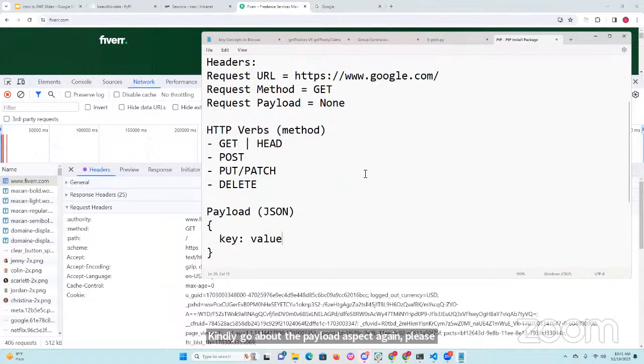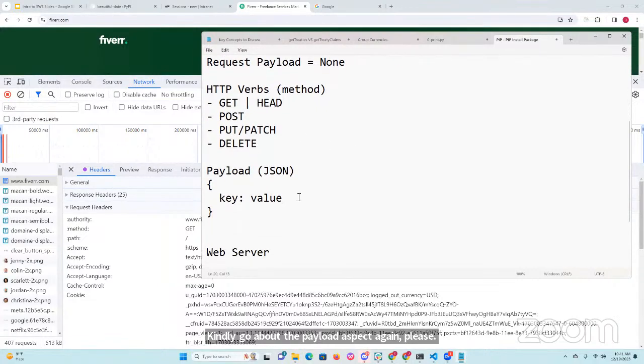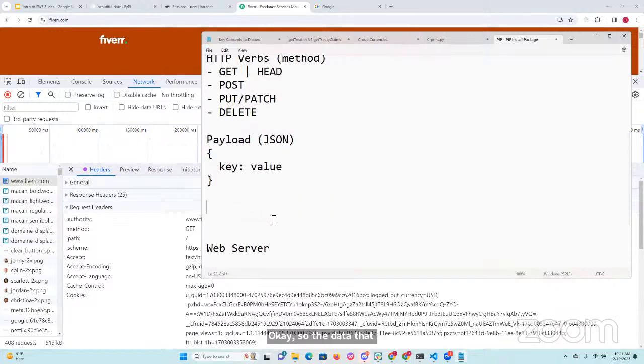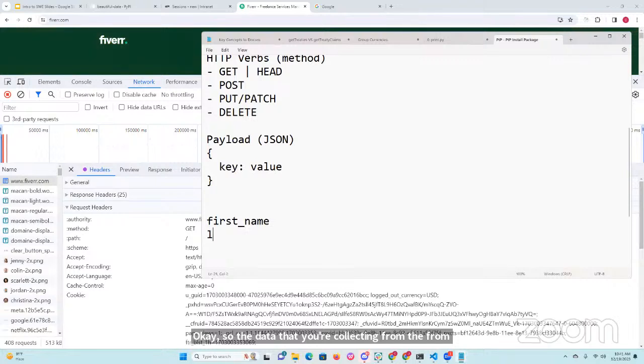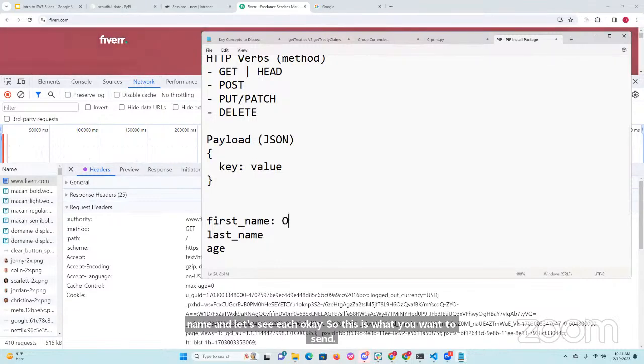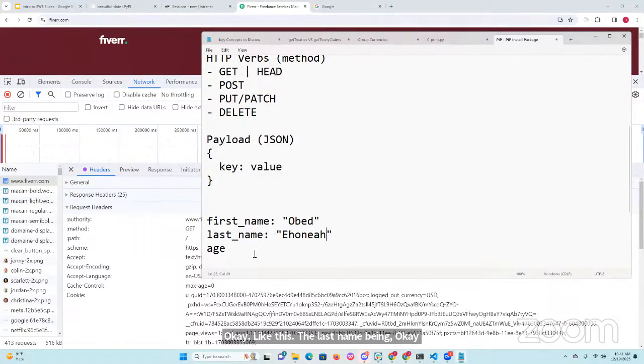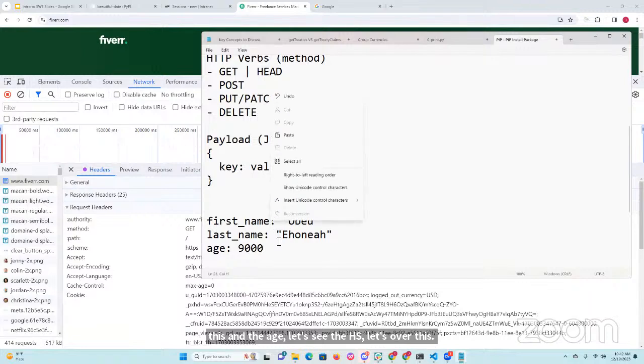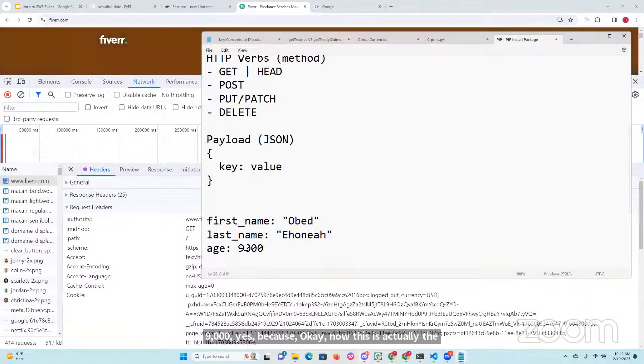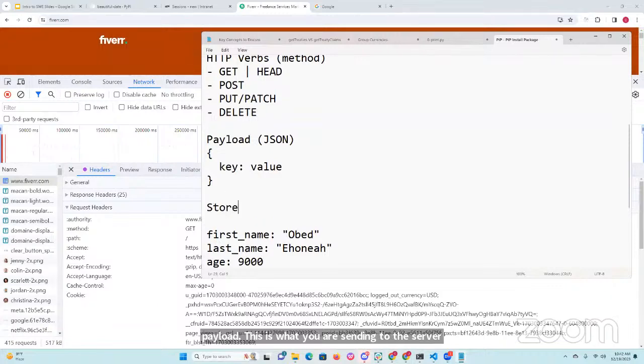Okay. So let me take an example. Maybe you have a web resource that you want users to be able to sign up for. The data that you're collecting from your users is their first name, last name, and let's say age. So this is what you want to send. Let's take the first name being Obed, the last name being Horne, and the age, let's say Obed is 9,000 years because Obed is Methuselah. Now, this is actually the payload. This is what you are sending to the server to store as your website user.